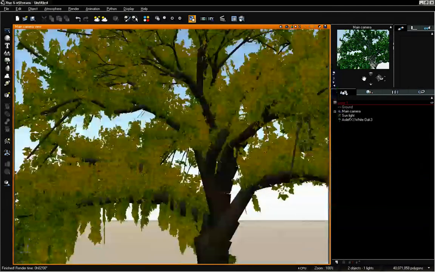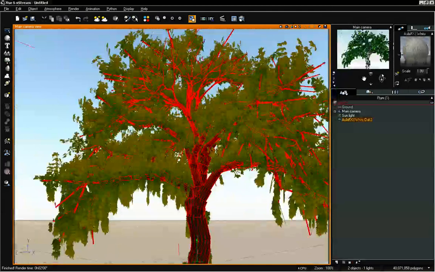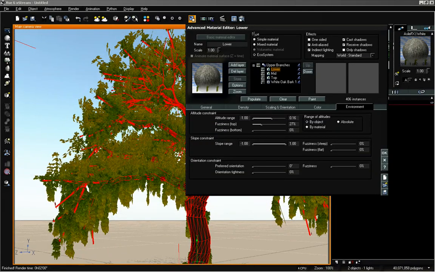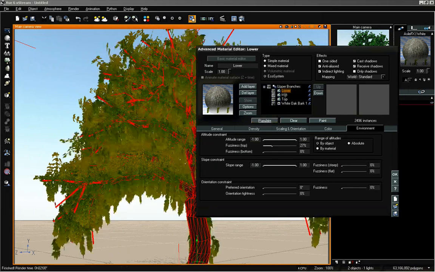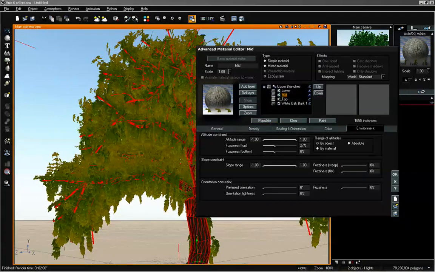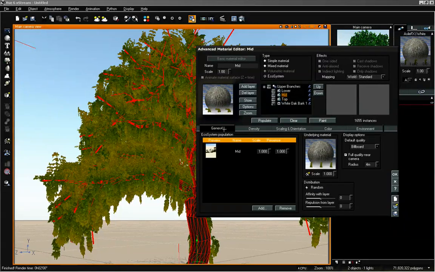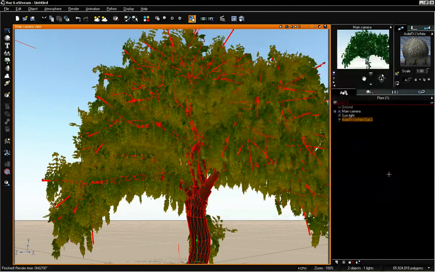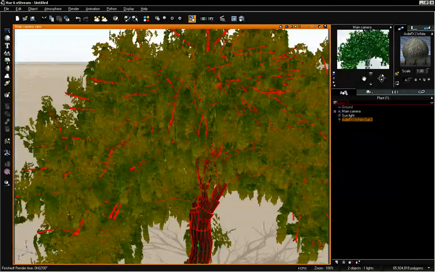Another thing we could also use is, instead of actually changing the slope ranges, or the altitude amount rather, we can just use fuzziness values to decrease the amount of instances in those areas without leaving some of the areas extremely unpopulated. In the mid layer, I'm going to increase the scale of those leaves and fill that in a little bit more.